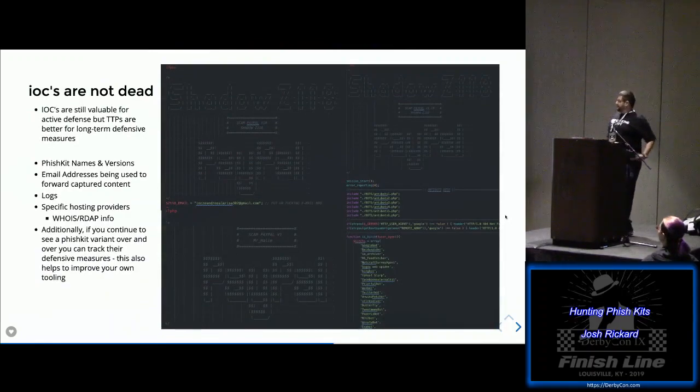Also, the IOCs are not dead, in my opinion. IOCs are still extremely valuable, especially for active defense, right? Long term, we want TTPs, we want to block the entire actors, but if shit hits the fan, we need to respond. And part of that response is whether it's blocking IPs, tracking data, going hunting, whatever it is, you still need to use these IOCs. And so there's some great information in some of these kits, like the kit name, versions, so you can actually track that over time, which is really, really interesting.